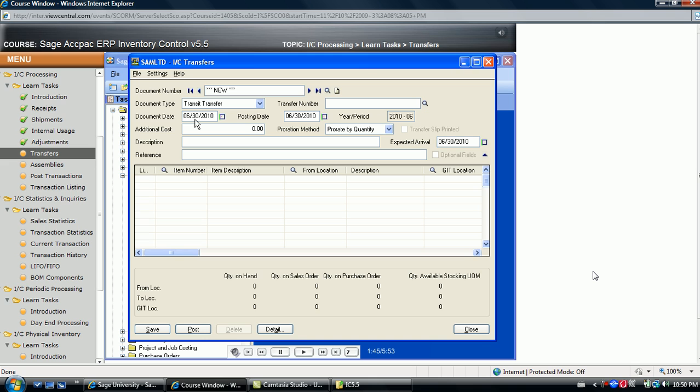After accepting the date of June 30th, the additional cost field is where any shipping or handling fees can be incorporated into the cost of the items being transferred. Possibly it costs $5 to ship the items to Portland. Then, determine how the additional cost amount is to be factored into the cost of the items being transferred. In other words, how should this $5 additional cost be distributed into the existing cost of the items being transferred?